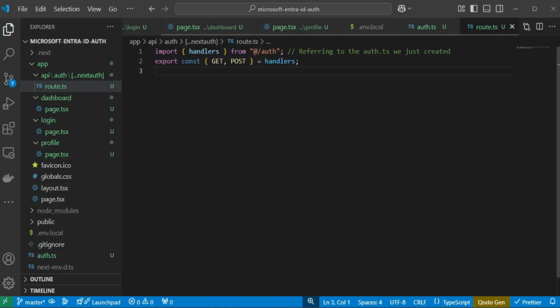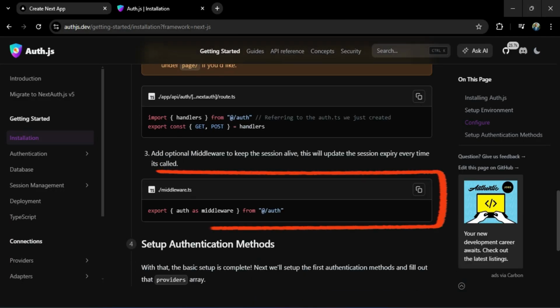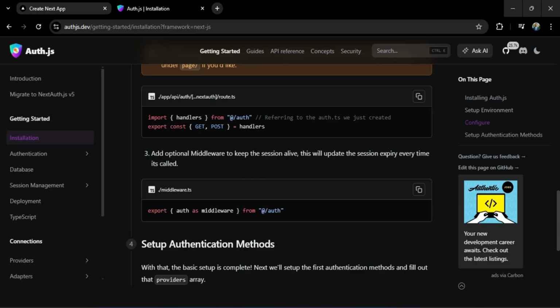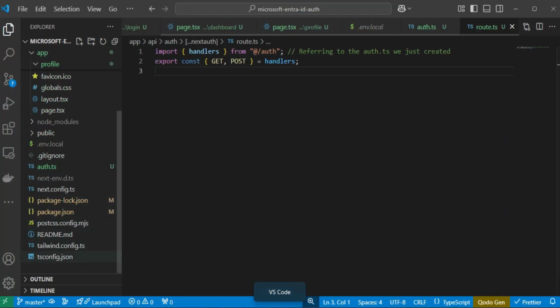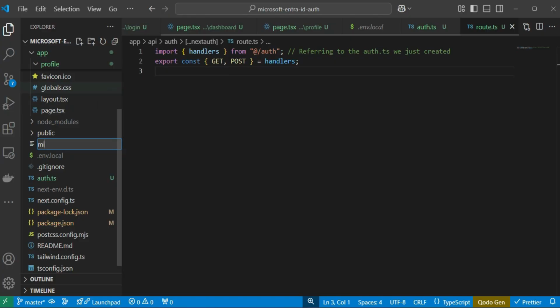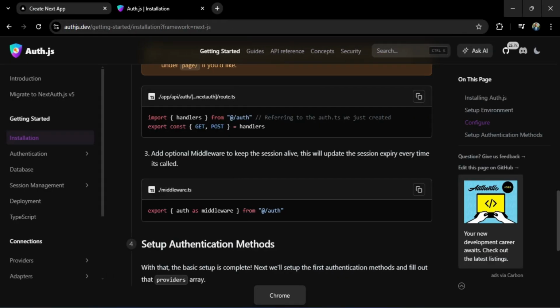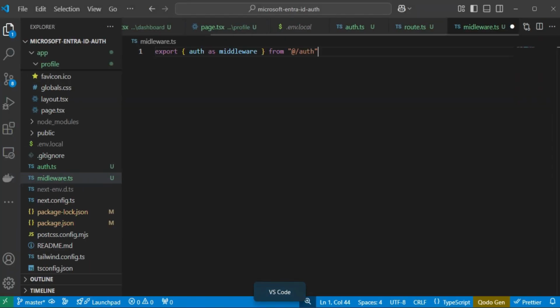and let's save the file. And next, we also need to create a middleware file within our root directory. So back to VS Code, let me do right click here, and the file must be middleware.ts, and I didn't copy the codes, so let me go back and copy the codes and paste in the codes as well.